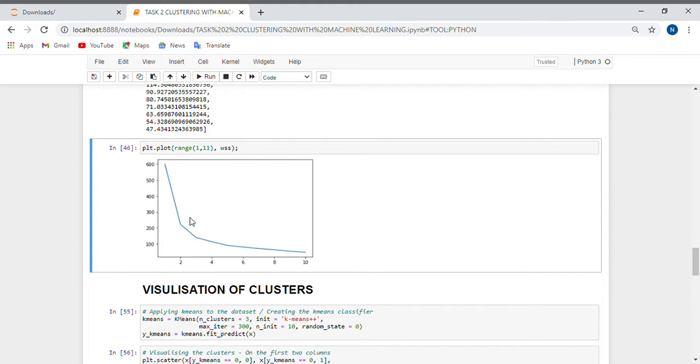So we can see that from 1 to 2 and 2 to 3 there is a significant reduction in the inertia values. So we can see that 3 clusters are the optimum number of clusters for the data set.